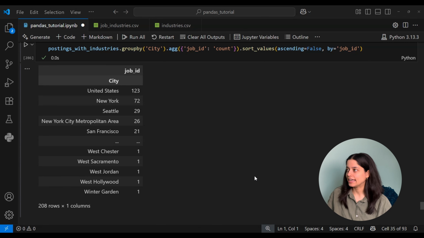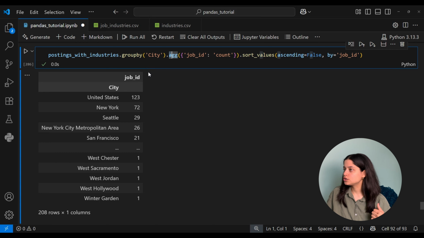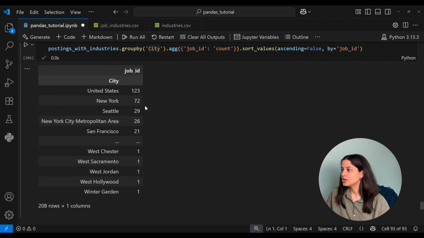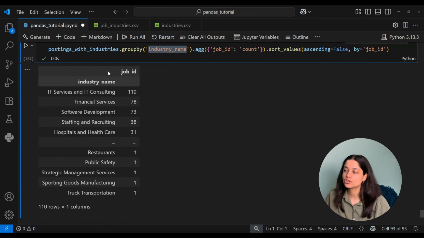I also went ahead and answered those other two questions we had, which were which city has the most data jobs posted and which industry has the most data jobs posted. I won't walk through it in too much detail, but you can see the code is exactly the same. I just use city and industry name instead. It looks like for city, New York City, Seattle, and San Francisco have the most data jobs posted. I think that's fairly expected. And for industries, it looks like IT consulting and financial services have the most data jobs posted.